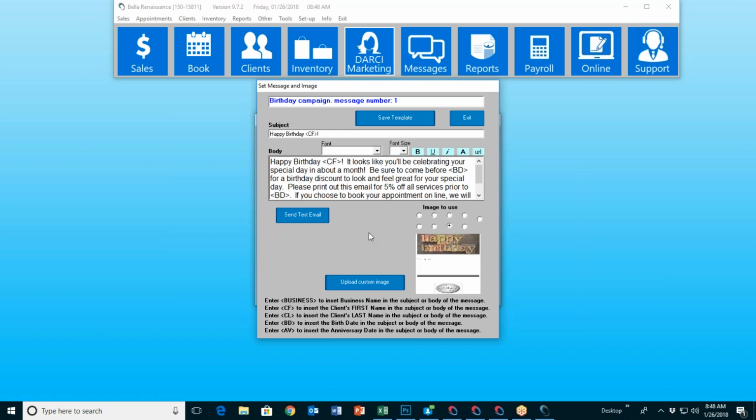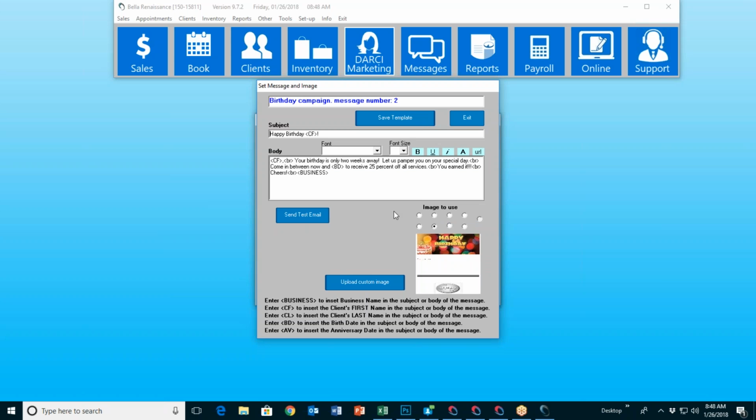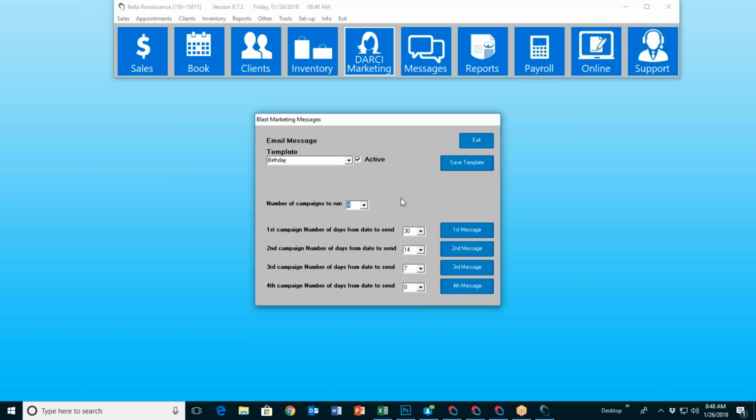So you create it, you choose your artwork, you send yourself a test email to make sure it looks good, that your logo works with it and everything, and then you save it. Then you simply do the same thing for the next 3 messages, and each of them can have their own artwork, their own unique message as you're reaching out to your customer prior to their birthday. Again, there are over 20 of them to choose from.